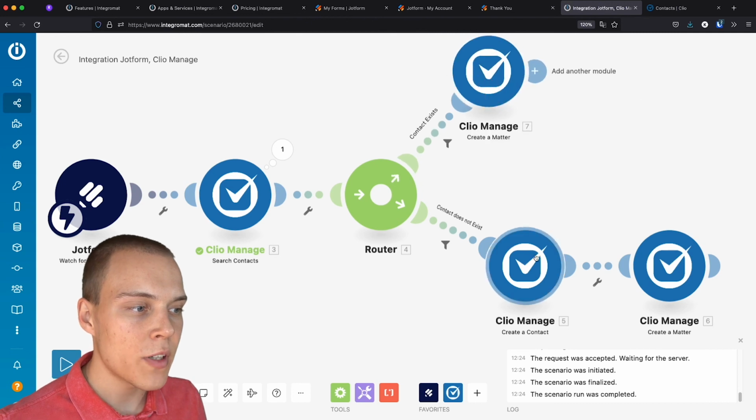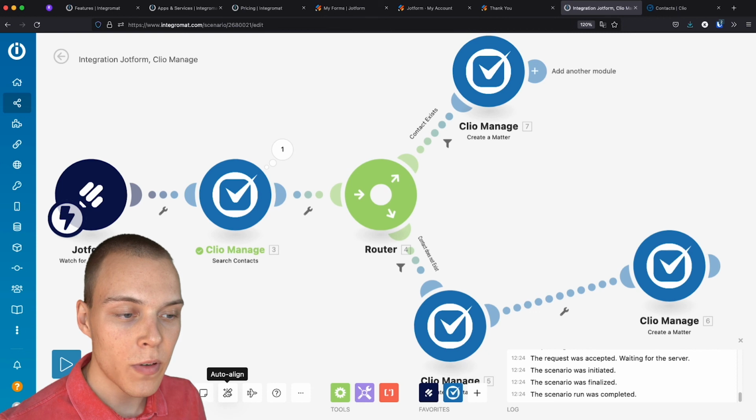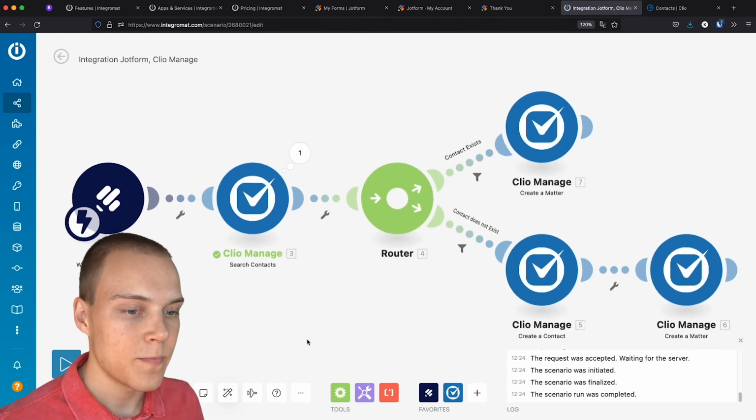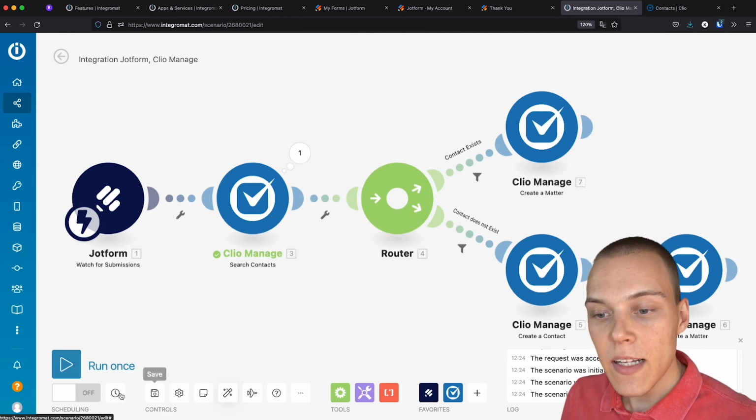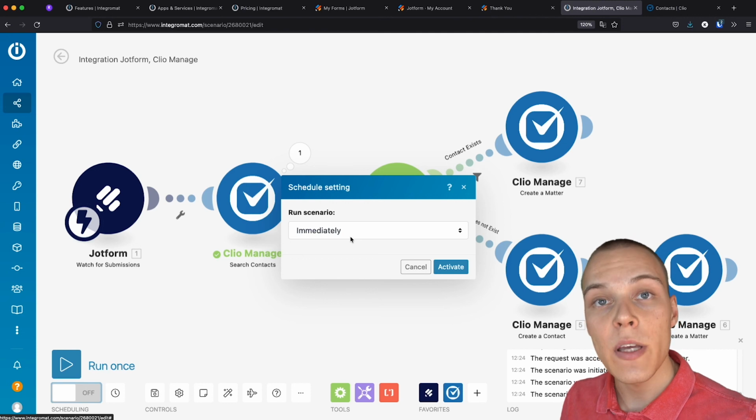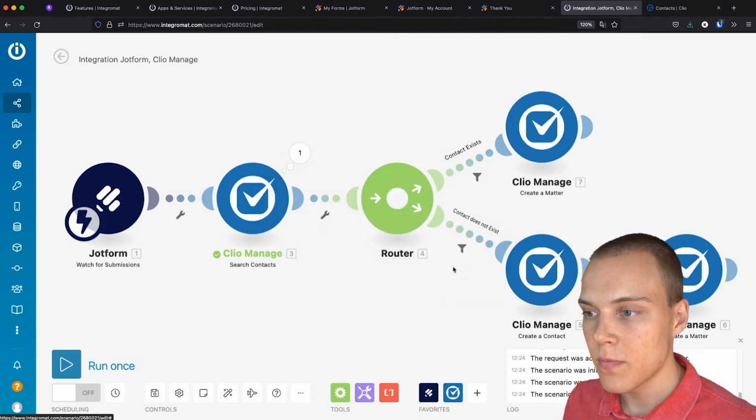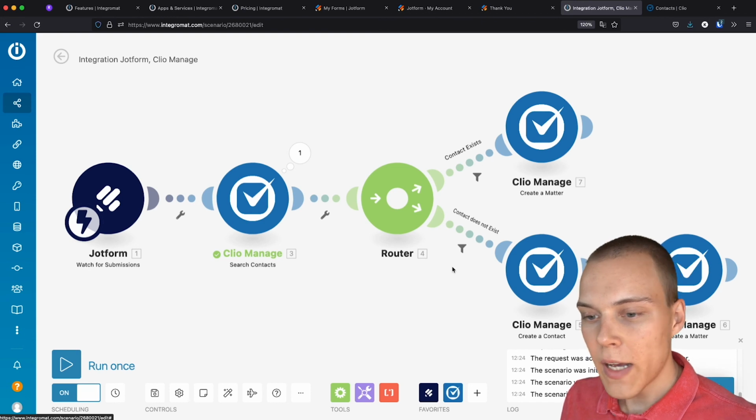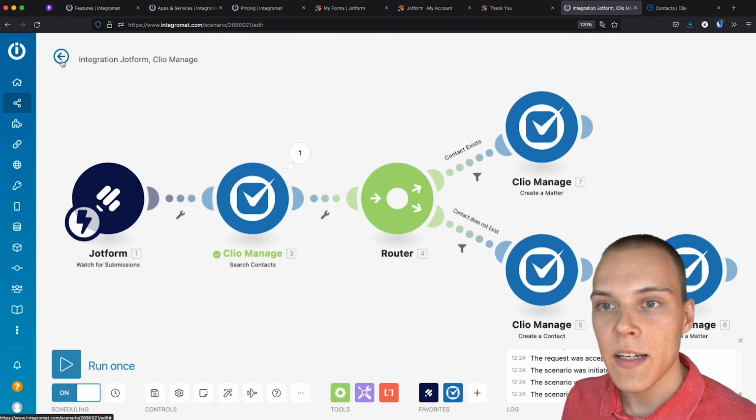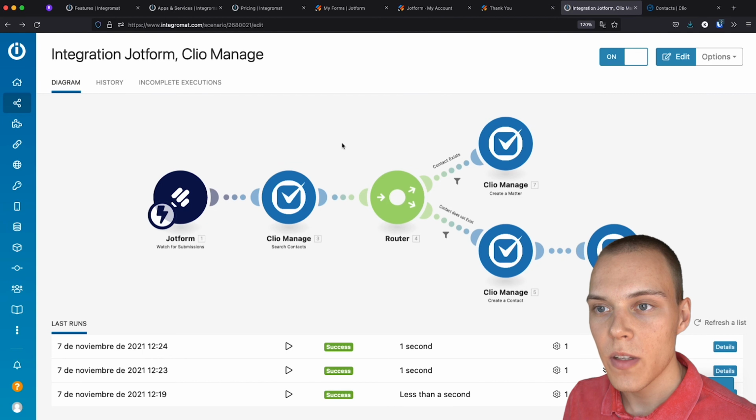In case that you have moved around the blocks and want to align them, you can just use this button over here, and Integromat will automatically align them together. Great. Let's turn on our flow. We'll run the scenario immediately as soon as we get a new form submission. And let's test it out. Let's save changes to our flow.